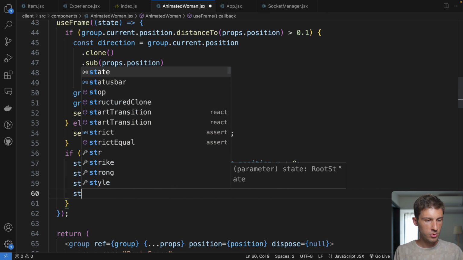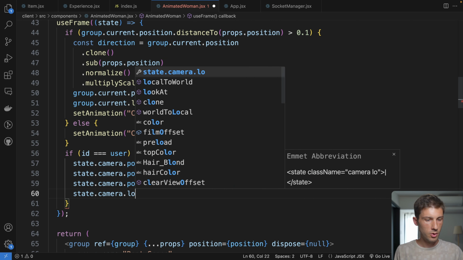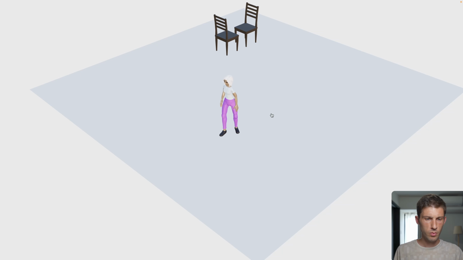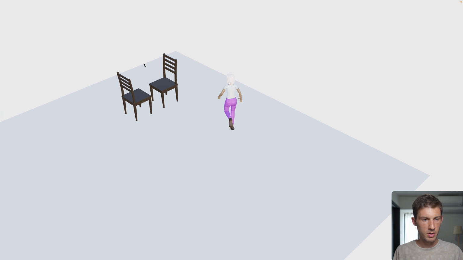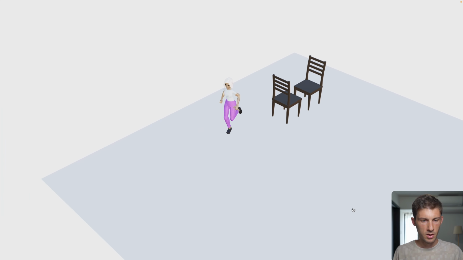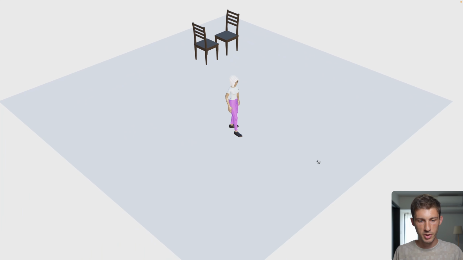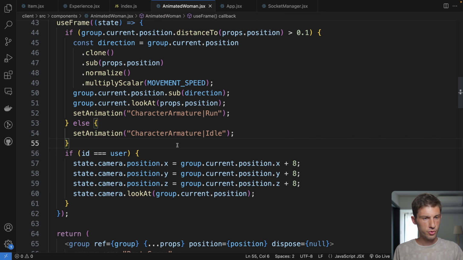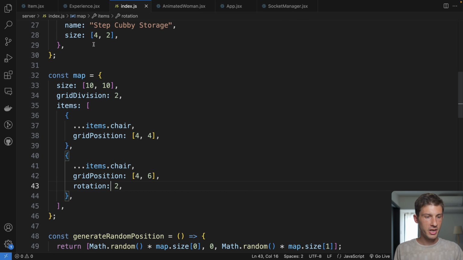And we also need to do state.camera.lookAt, because currently the camera is always looking at 0. We want to look at the position of our character. Now, when we move, our camera follows our character. The orbit control doesn't work anymore because we are currently updating the position of the camera. Works well. Now let's try to add more items to see if our item system is working.